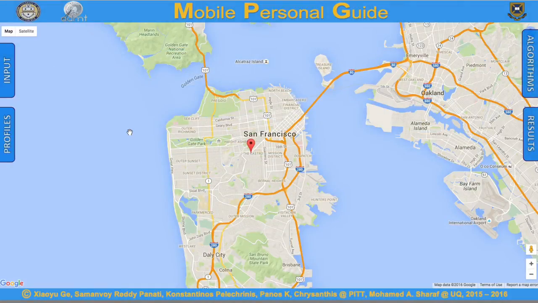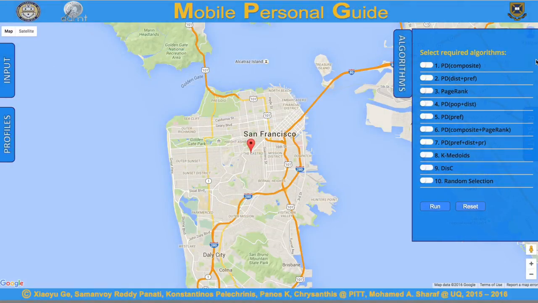Next, you can click on the Algorithms tab, which lists 10 different algorithms to compare. Each one of the algorithms will generate a set of recommendations the size of k. After you have selected the algorithms you wish to run, you can click the Run button to send your query to the server. The result will be shown on the map.